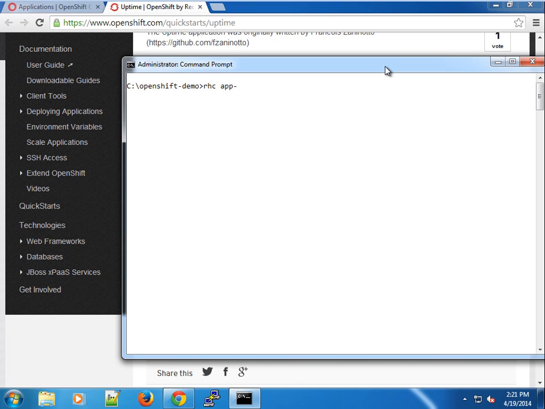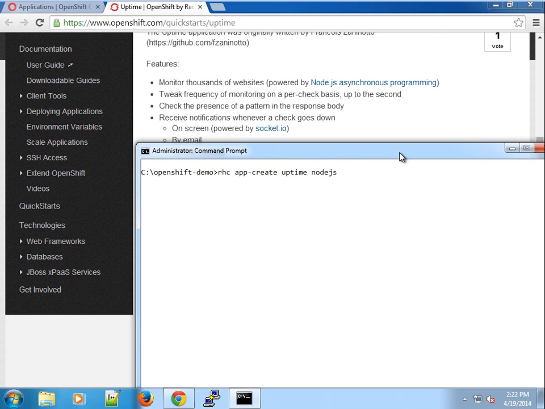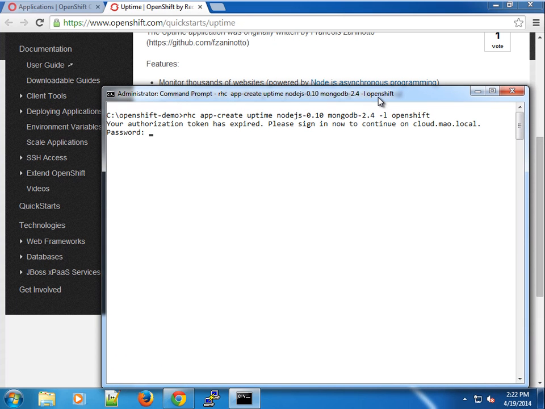You should know by now that I'm addicted to RHC, a client tool, and let's call it Uptime. So Uptime, and we're going to use the Node.js 0.10 application. Node.js, right? And we're going to use the MongoDB 2.4 cartridge, and we're going to create it for the OpenShift user. We're going to allow this to run through, and once the installation has been scaffolded.